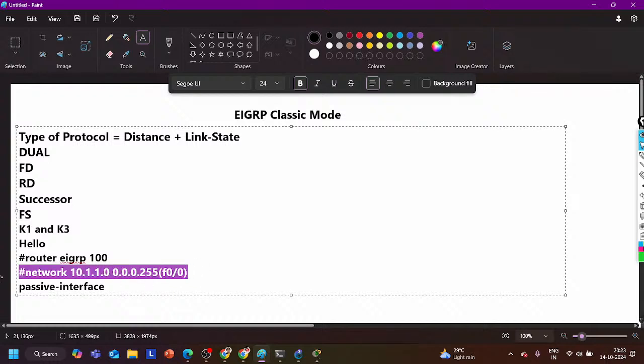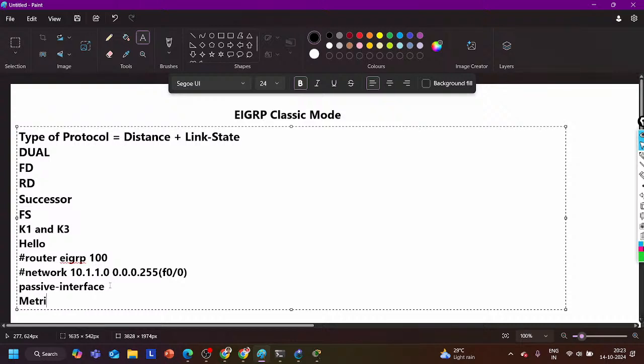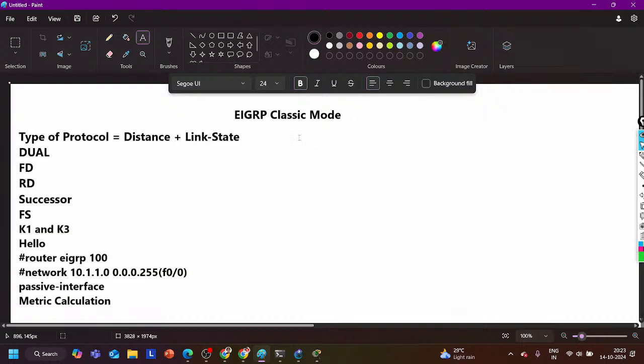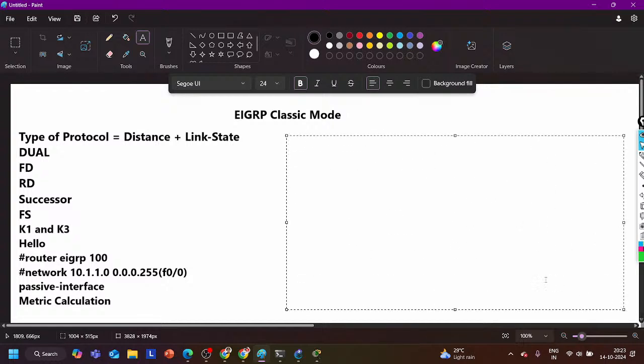We had seen the hello time, hold time. After that, we had seen the metric calculation also. Metric calculation formula is (10^7 divided by least bandwidth plus total delay divided by 10) multiplied by 256, right? So least bandwidth means the bandwidth which is coming in the update and my receiving interface bandwidth. If the network is directly connected, then it will not compare. It will directly use the bandwidth of the interface where the network is connected.